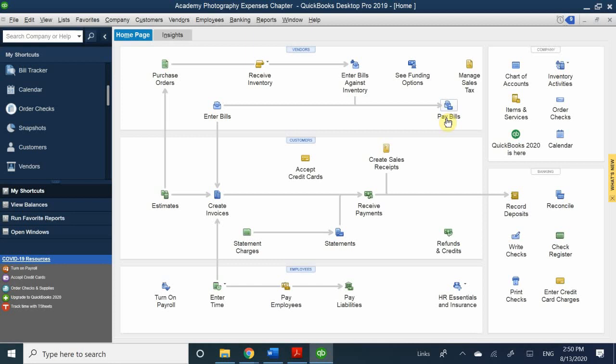I didn't know there were that many. Yes, there are 8 ways. So already we know the number 1 way is here on the home page, pay bills. What are my other 7 ways to be able to pay a bill? Let's see. What are the other 7 ways?